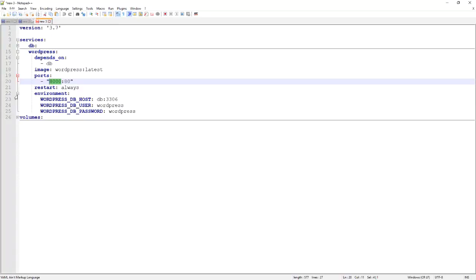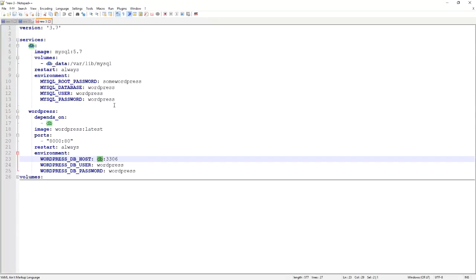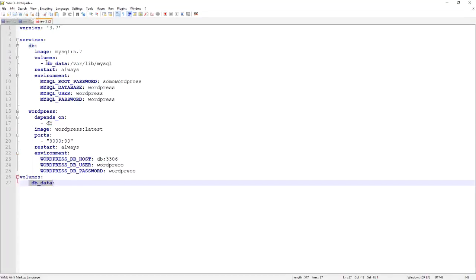And we're also going to set some environment variables here. Again, the WordPress database host, that's essentially the db container, and it's going to communicate with it on port 3306. We're also going to provide the WordPress database username and password, which again is identical to the MySQL username and password. Okay, and then we're also going to tell WordPress that we're going to store all this data in this particular volume here, which is db_data, and again we specify that up here.